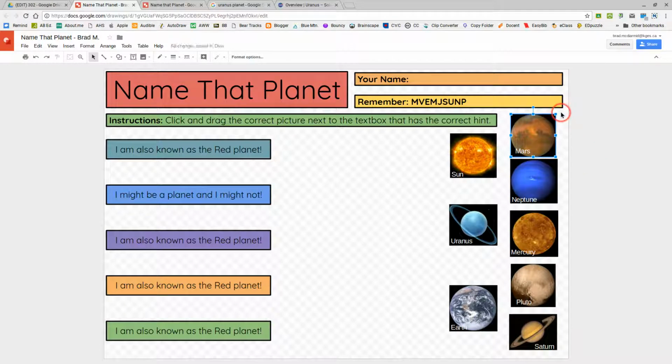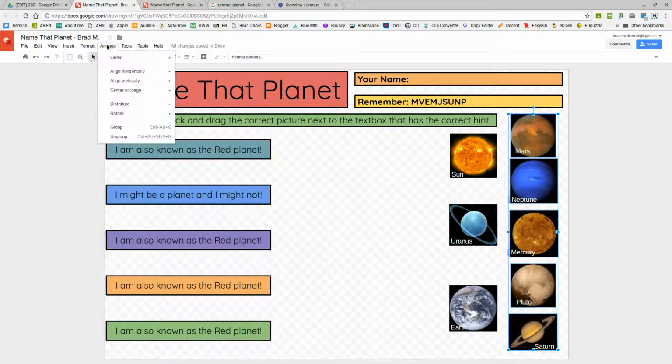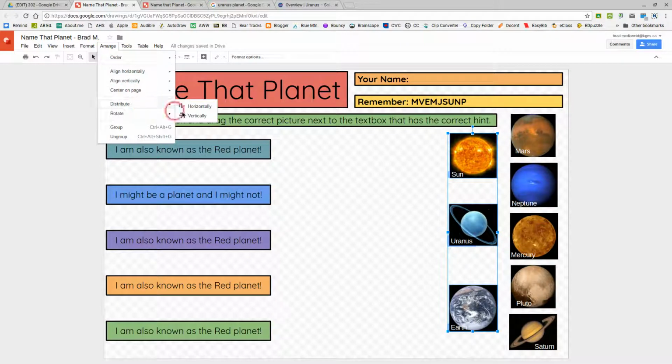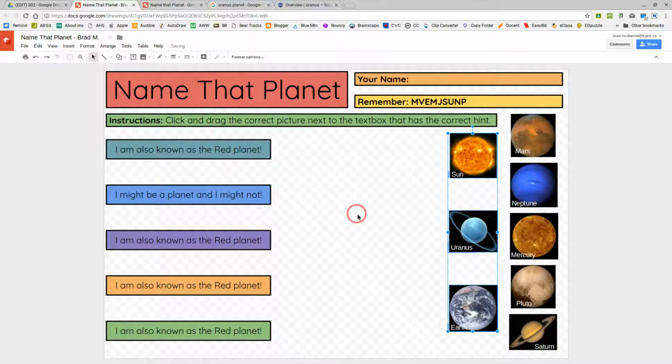So again, I'm just going to shift click on all of them. And so what I want to do here is I just want to distribute these vertically again so that there's the same space between each planet. So again, arrange, distribute vertically. So that spaces them out nicely that way. And then I'll click, hold, and drag these ones. And I'm going to do the same thing. I'm going to arrange them and distribute them vertically. Okay, so you can see that I didn't finish off my text, but that's okay.